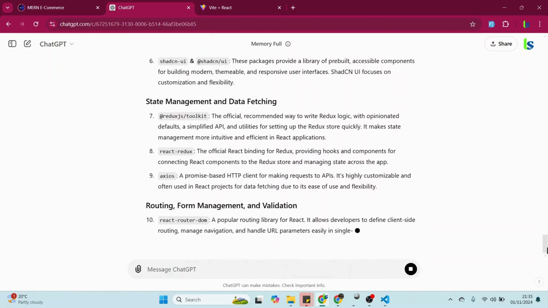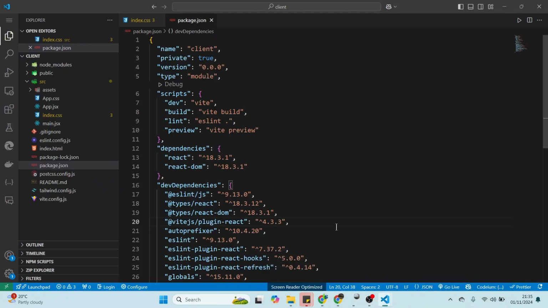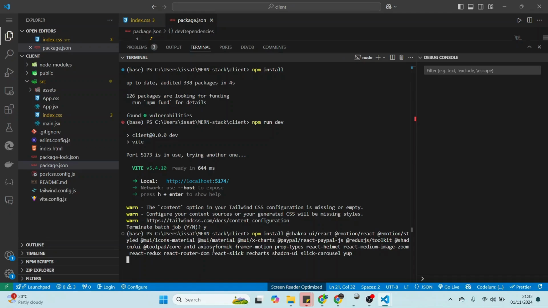All right. So what I'm going to do, we're just going to go to our client, and then I can stop the server and then I will just paste this one. So this is going to install all of these dependencies. This may take a while. So let's wait for it and I'll see you in a bit.